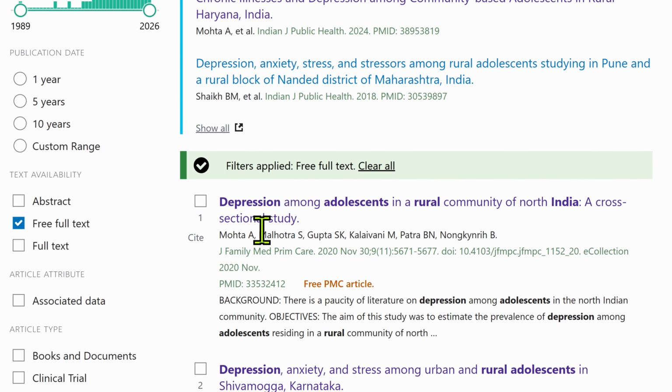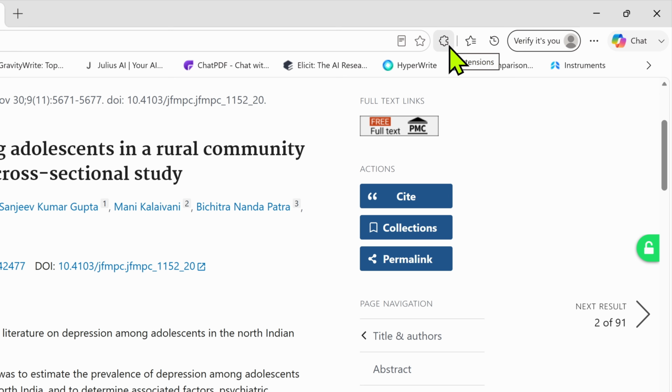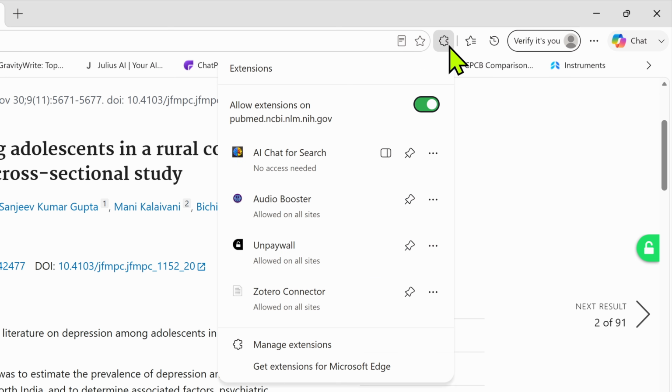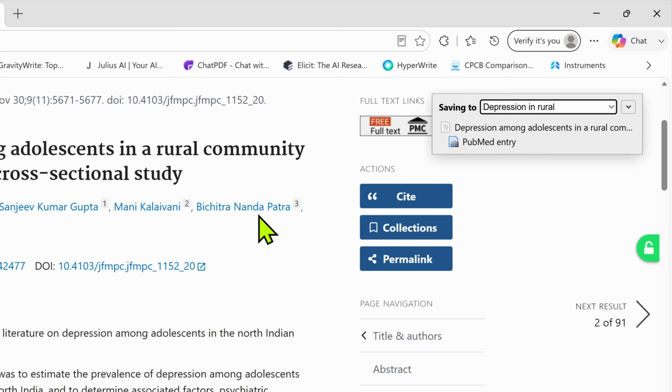The first study, depression among adolescents in a rural community of North India. I think it is similar to my study. I just click on it. And you can see here, there is a puzzle like symbol that is seen. You have to click on it and choose the Zotero connector, which we have already installed at the beginning. So simply have to click on the connector. It is saying it is saving to depression in rural.